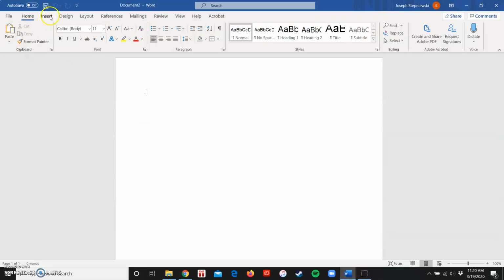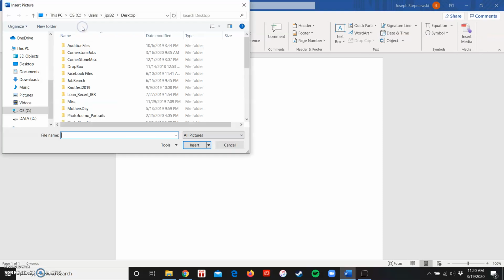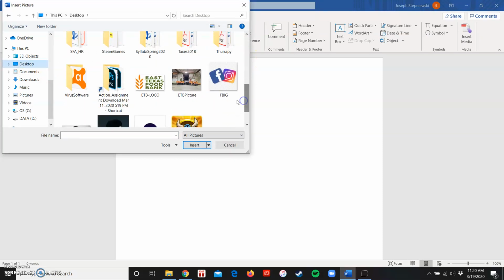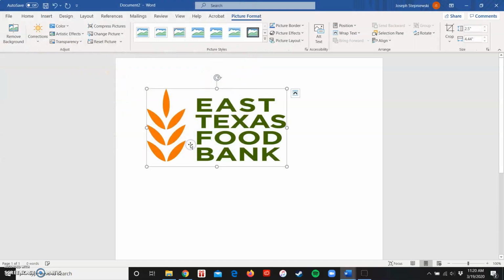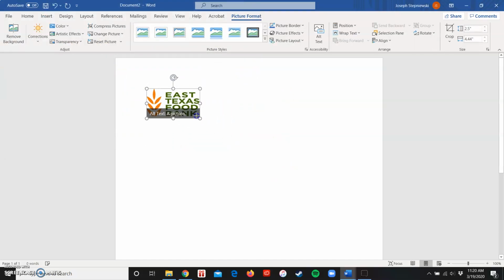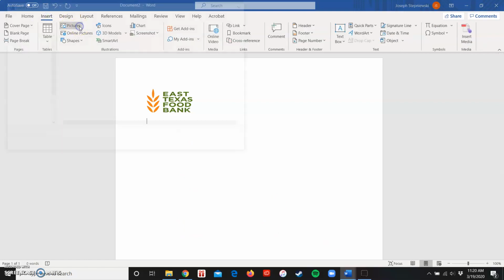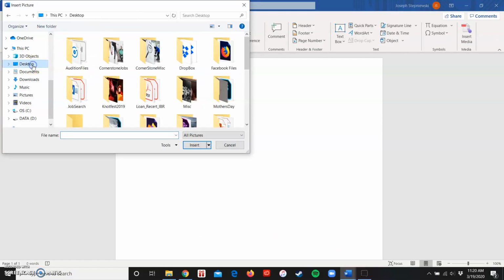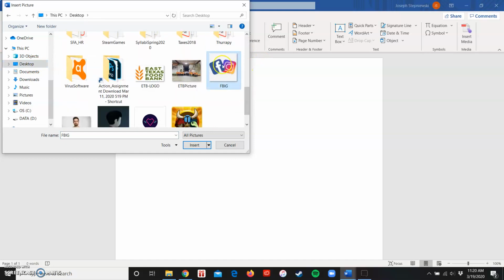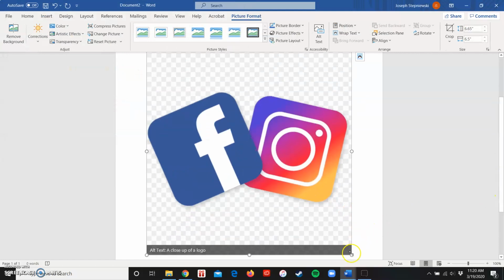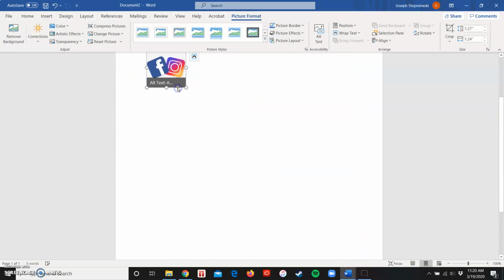Once you've saved the image somewhere on your computer, I've saved it to my desktop, then you can just say Insert, Pictures, and again, since I've saved it to my desktop, I'll just go ahead and grab that. So East Texas Food Bank, Insert. You can drag these handles to make it bigger or smaller. Same thing for the social media icons. If I just wanted to insert those somewhere in my text, I would just go grab my social media icons, say Insert, and then just grab the handles and resize them as necessary.